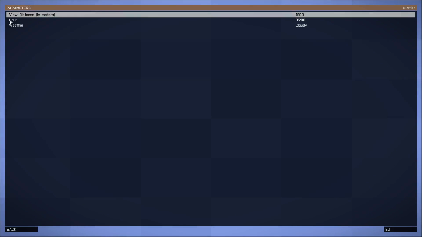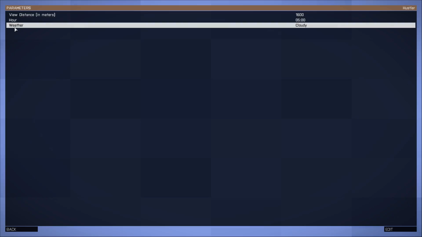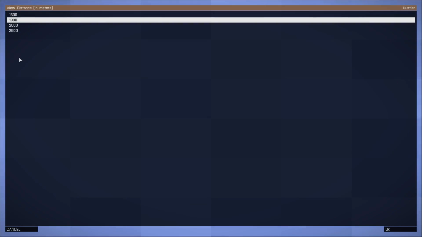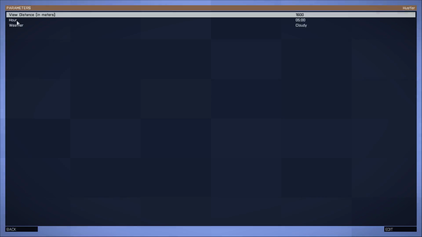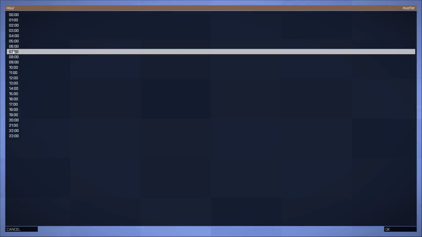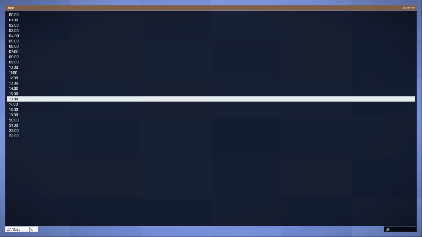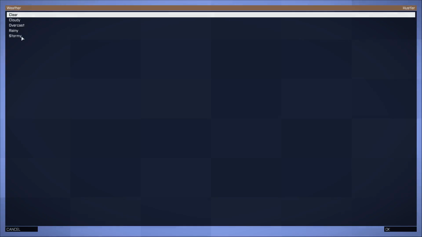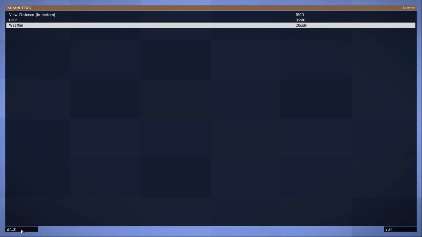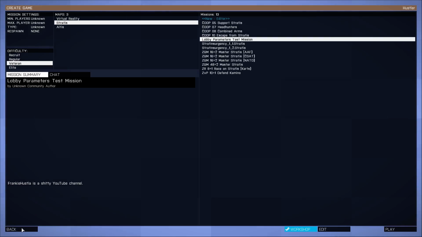So we have the viewDistance parameter, the time of day parameter, and the weather. Basically, with the view distance we can configure what the default view distance is for all the clients that connect. We can change what specific time of day it is by the hour when the mission starts, as well as what the default weather conditions are when the mission starts. And we don't even have to go into the editor.